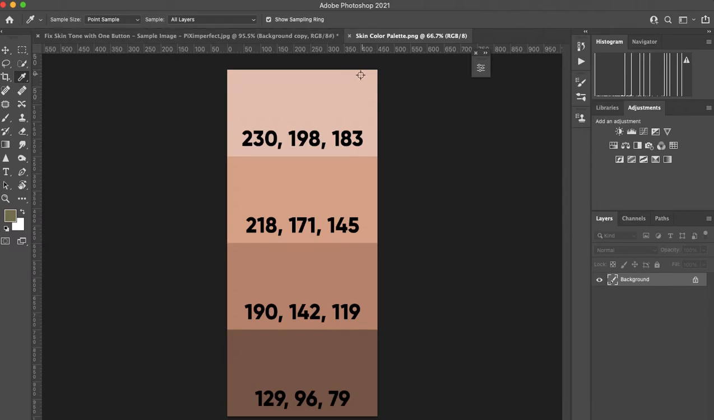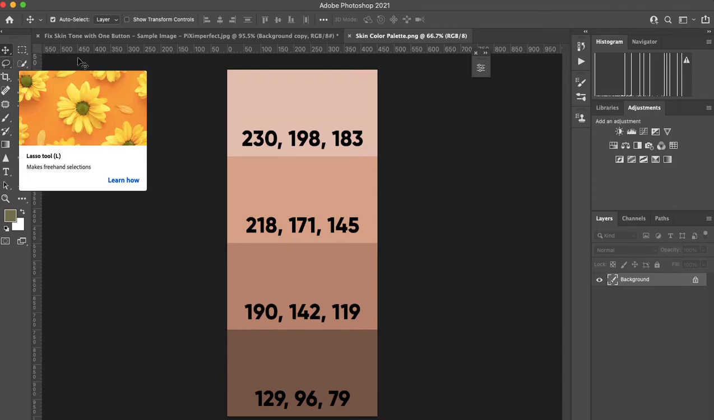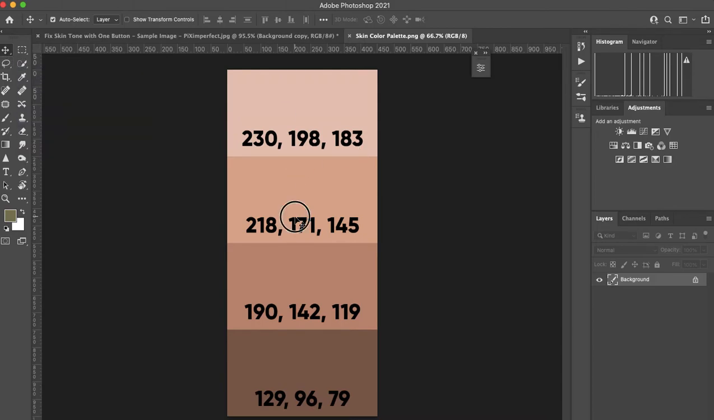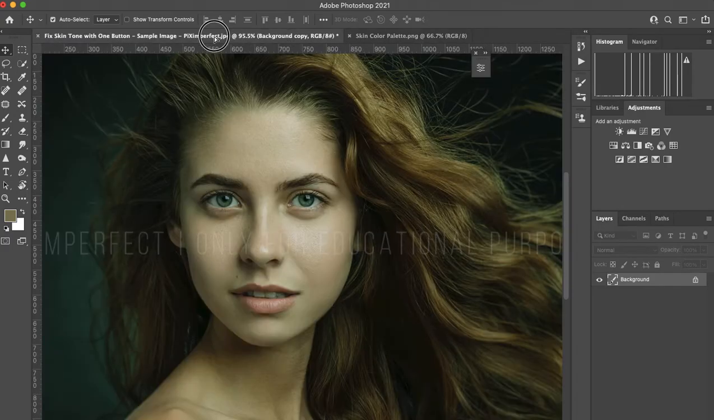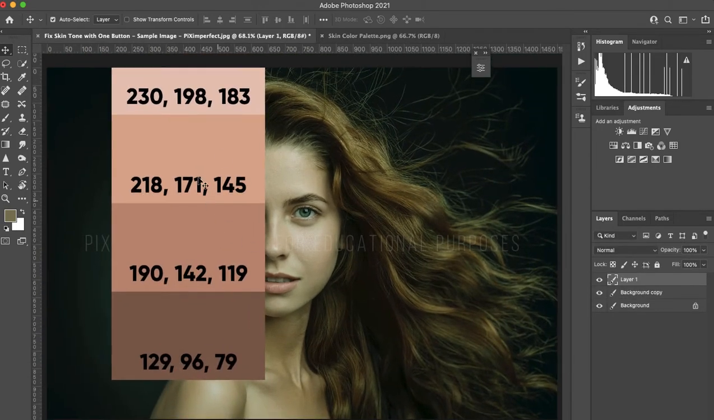So how we're going to work with this. Let's use the move tool. The move tool is the first tool on the left hand side of your toolbar. You click on this color palette, click and hold, drag it over here, and then release. Boom, you have the skin color palette in here. And do you see how it's on layer 1?